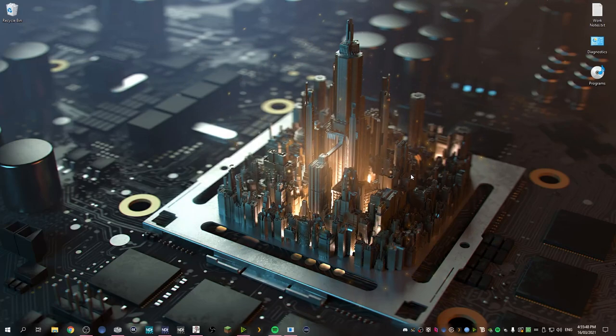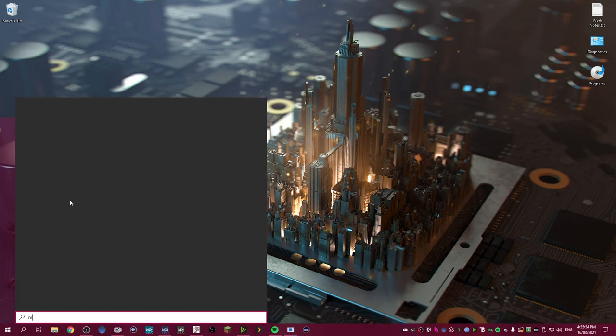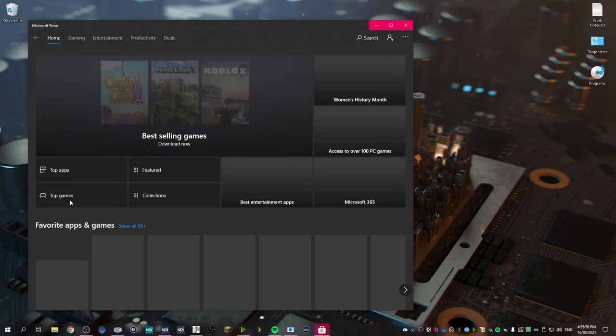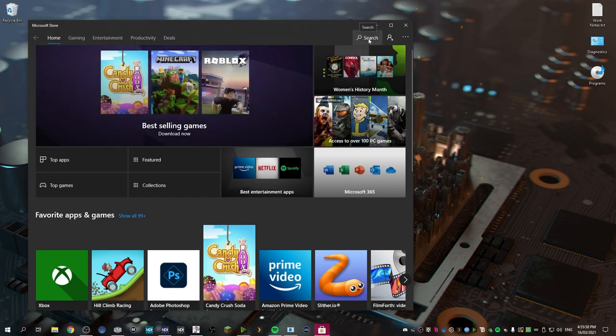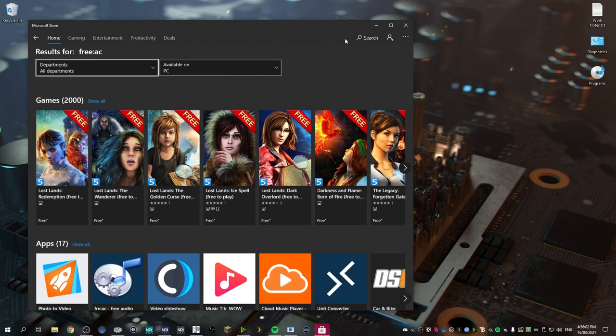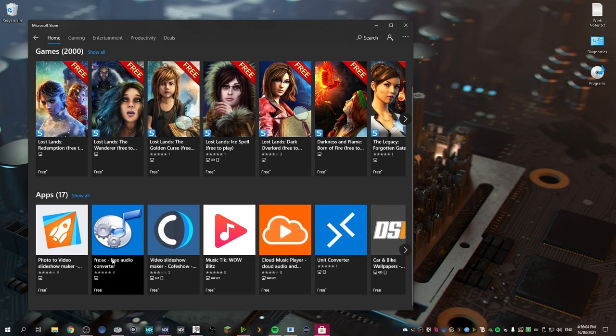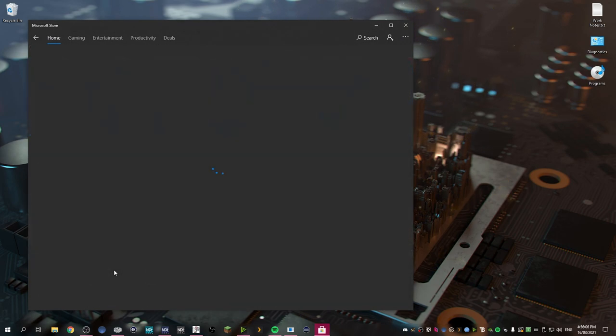All right, so this is just a quick tutorial on how to rip CDs from a physical CD onto a PC. So to get started, we're just going to open up the start menu, type in the Microsoft Store. Once we're in here, we're going to go up to the search button right there. We're going to type in Free AC. Scroll down a little bit and you should see this Free AC audio converter.